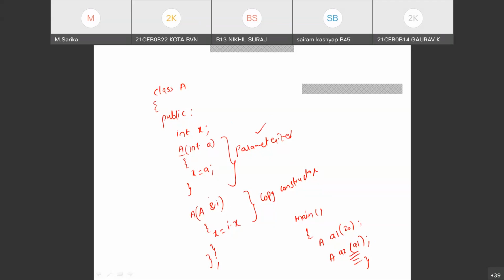Clear? What is the object here now? In this parameterized, A1 and A2, ma'am. Yes, here A1 and A2 are objects. A1 is an object of this parameterized constructor A. A2 is an object of constructor A of this copy constructor.